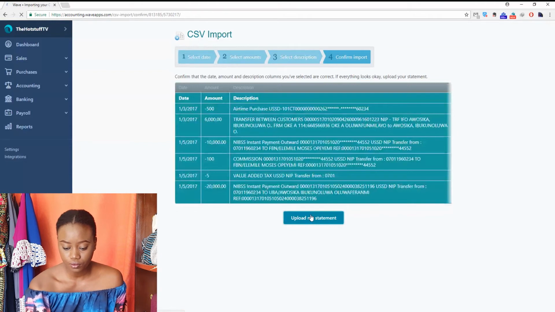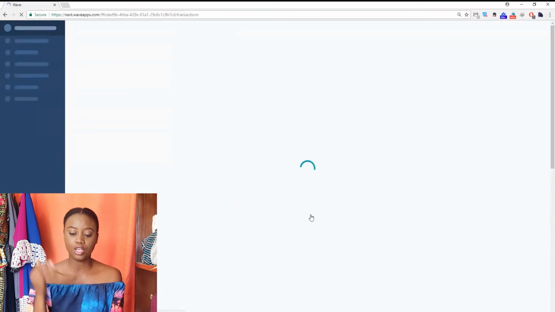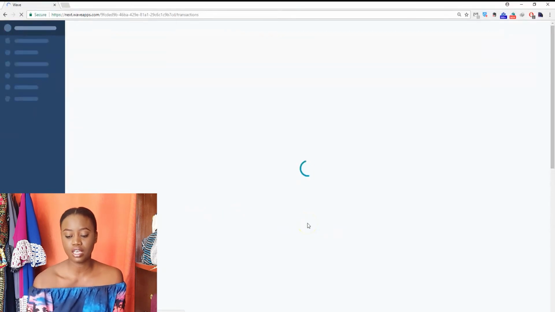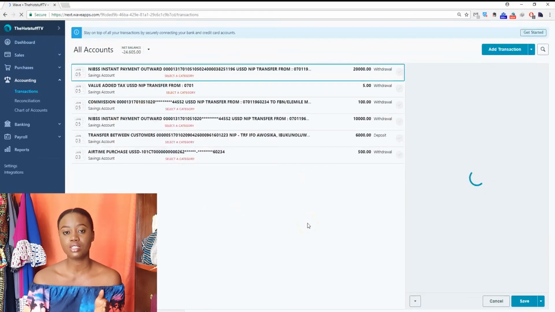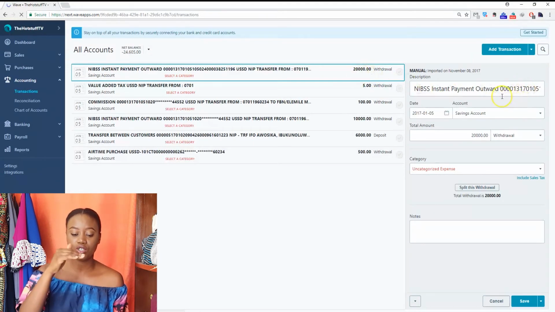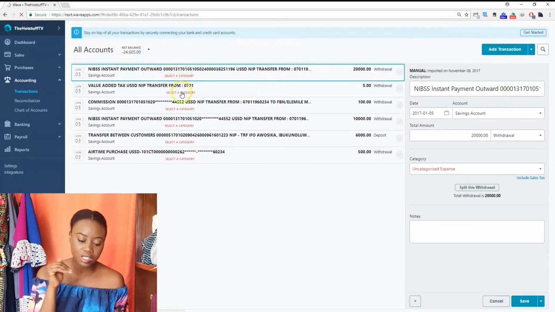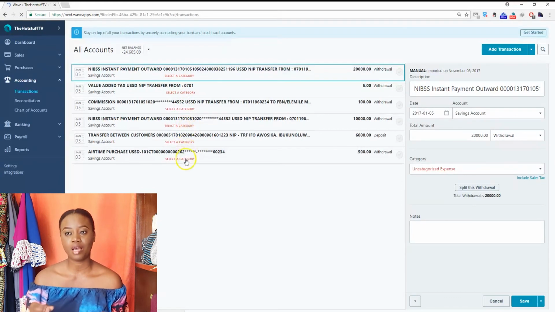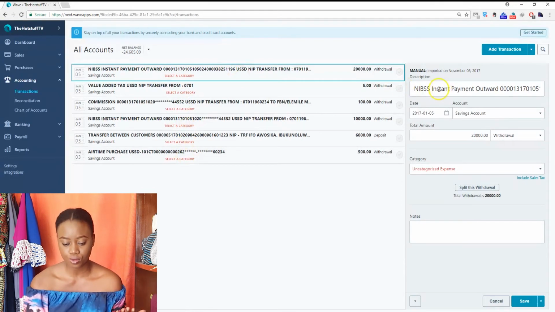Now, whatever is in your account statement, and I just used a few transactions, would now be shown on the screen. You will notice that under each entry, you see "select a category." That is where this app is just gold.